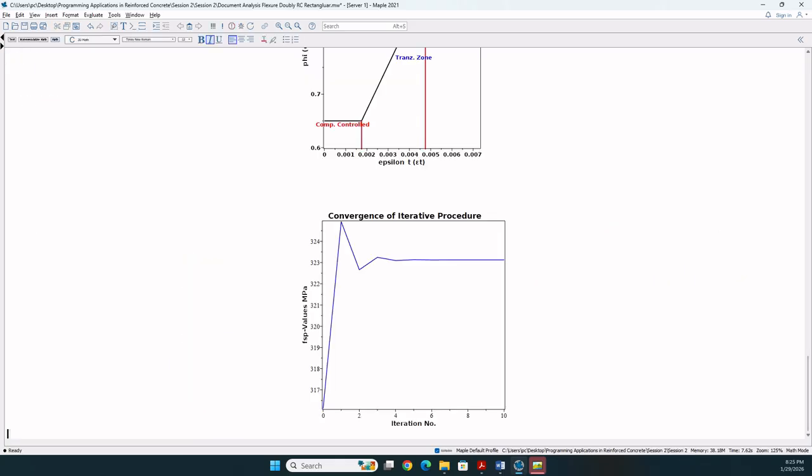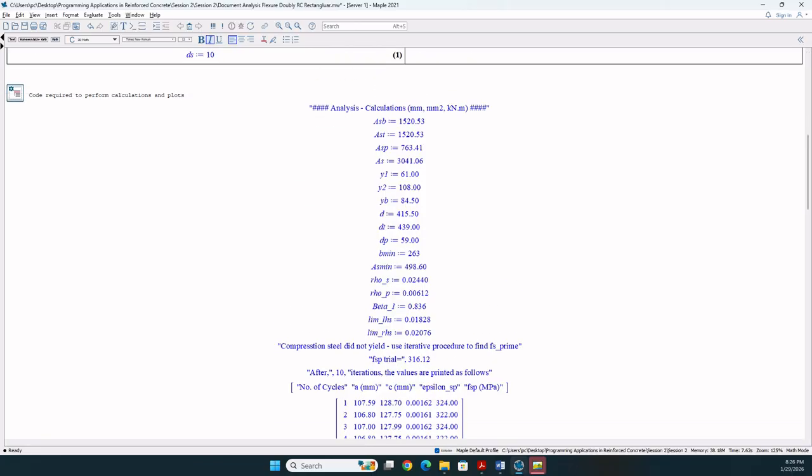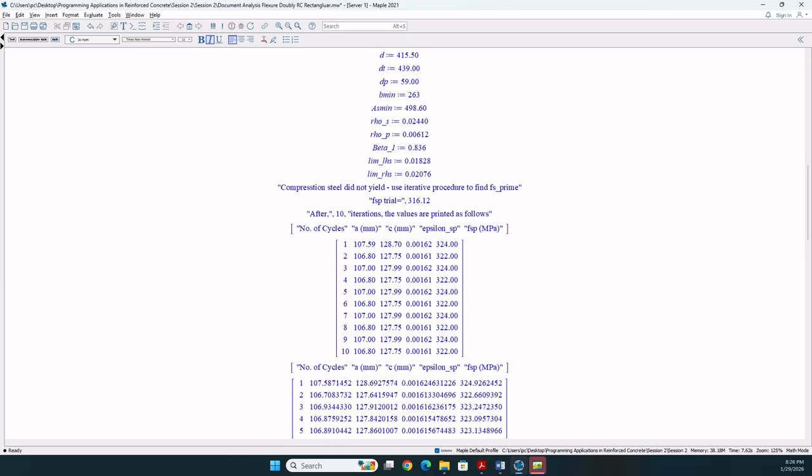Again, Maple produces the required output. Now you can see here that Maple printed the output parameters. In this beam, the compression steel did not yield, and thus we will be using the iterative procedure. This here is the trial value or the guess value.